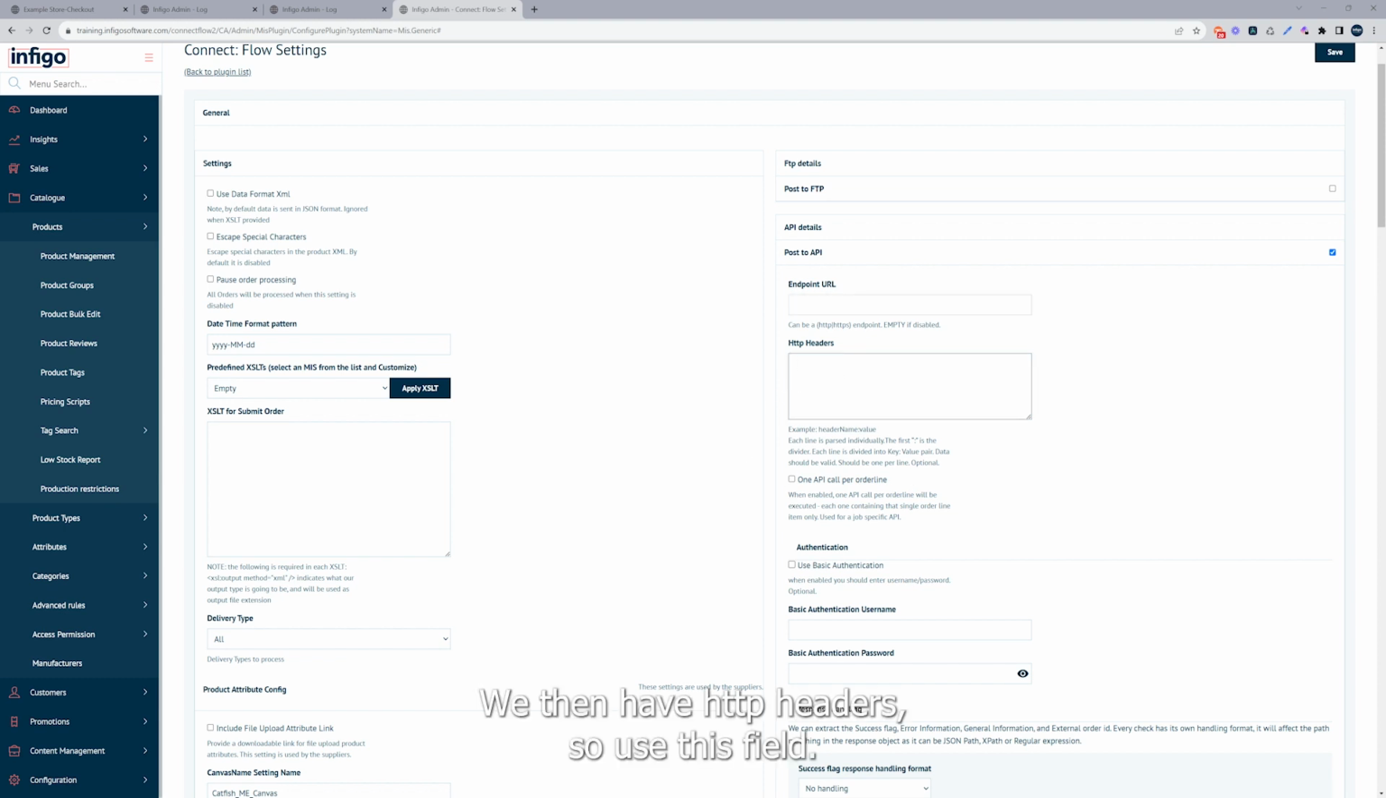We then have HTTP headers. Use this field if you require to configure HTTP headers against your API endpoint. As you can see in the example below, it could be something like this: header name : value. Each line is parsed individually, and the first colon is the divider. So each line is divided into a key and a value pair. Data should be valid, should be one per line, and this is an optional setting.